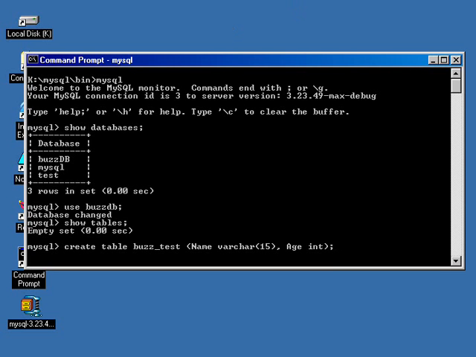And what we have right here is create table, and we have buzz_test. This will be my table name that is going to be created and placed inside the BuzzDB database. And inside this, we're going to have a field called name, and it is a varchar that can hold up to 15 characters, and we're going to have a field called age, and it holds integer values. So I'll go ahead and press enter.